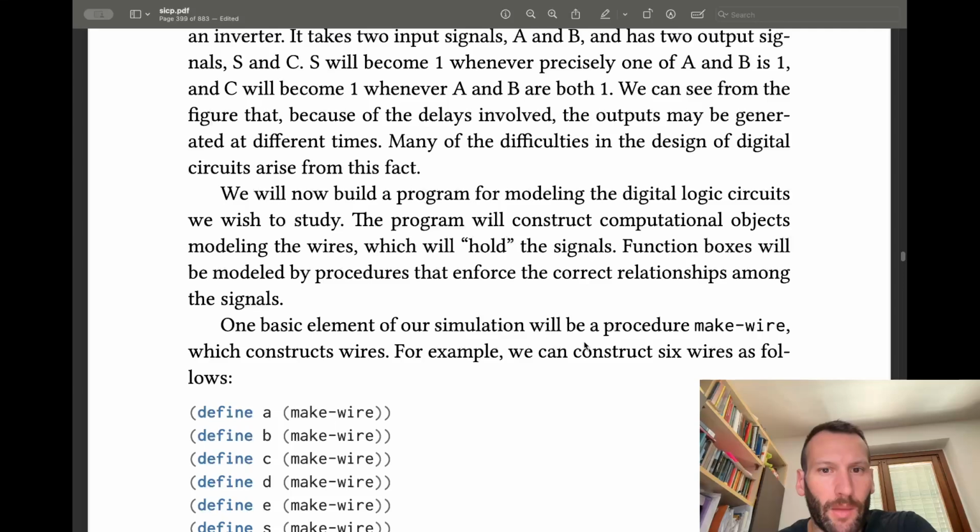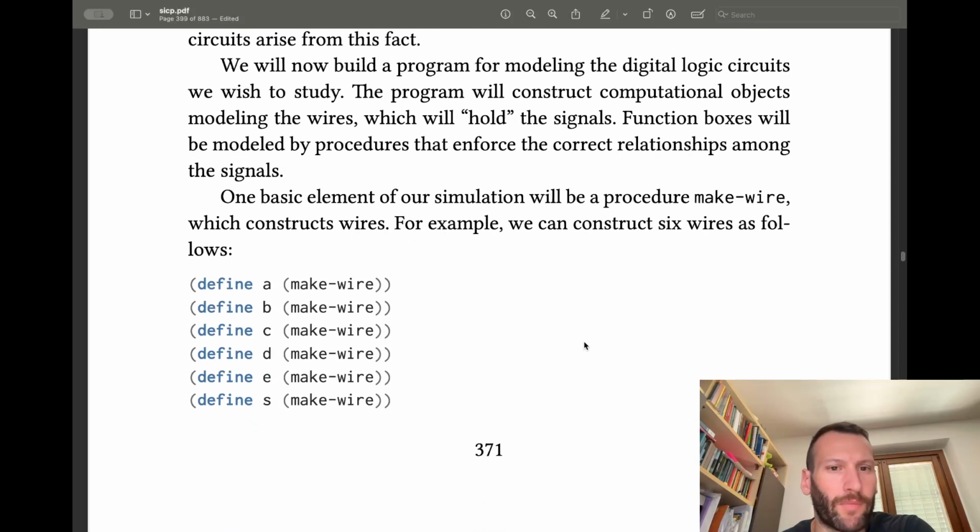We will now build a program for modeling the digital logic circuits we wish to study. The program will construct computational objects modeling the wires which hold the signals. Function boxes will be modeled by procedures that enforce the correct relationships among the signals. One basic element of our simulation will be a procedure make-wire, which constructs wires. For example, we can construct 6 wires as follows.